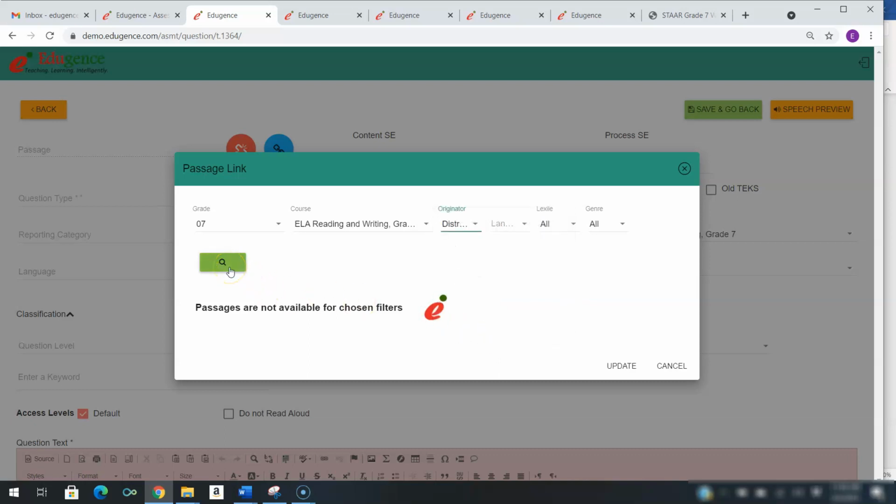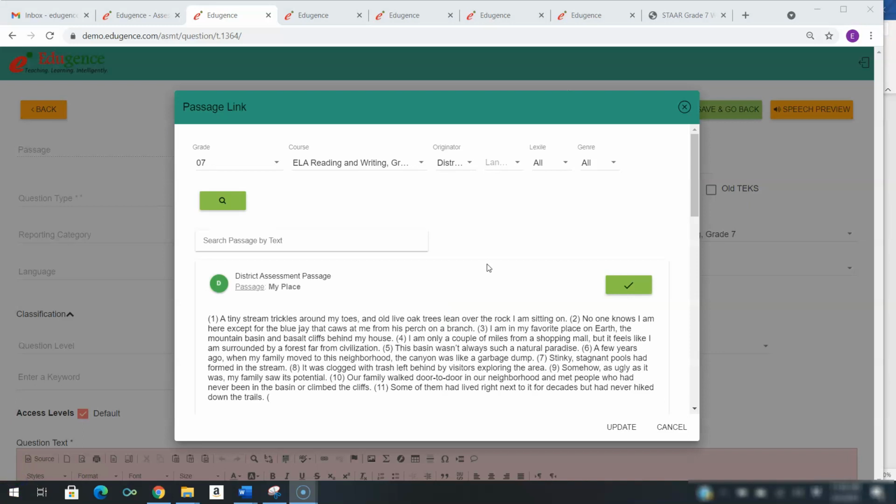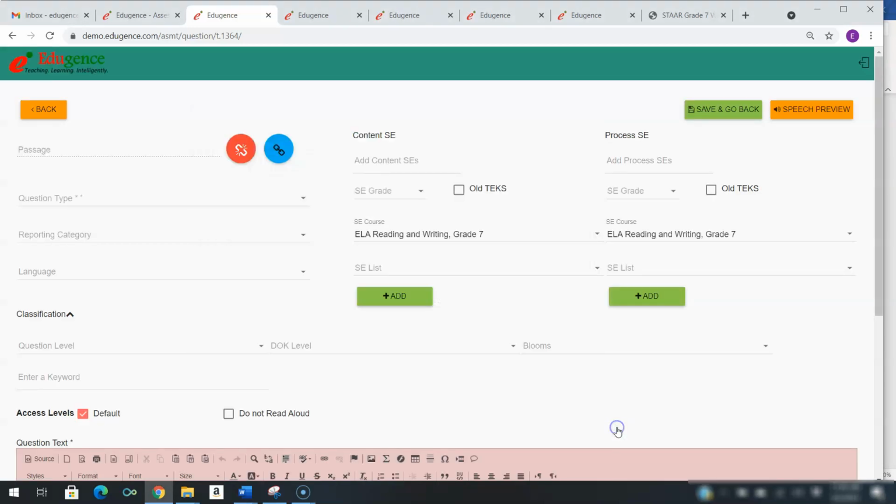and click on the search icon. When you have located the specific passage that you want to link the question to, click on the green arrow and click on Update. Now you can fill in all of the information as stated previously in this video. This question will now be linked to that passage.